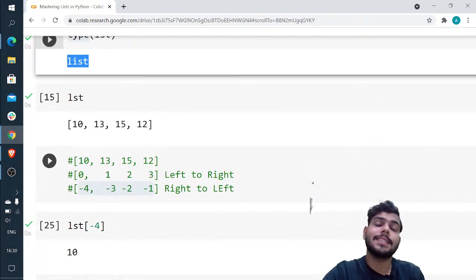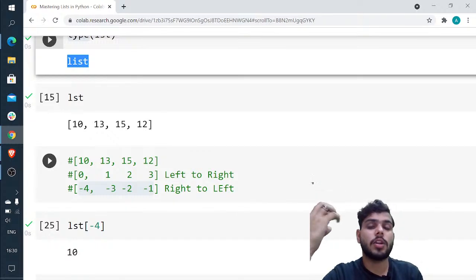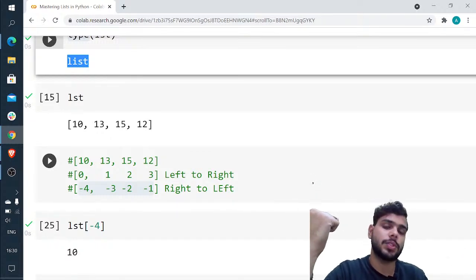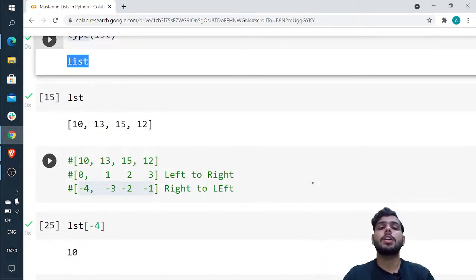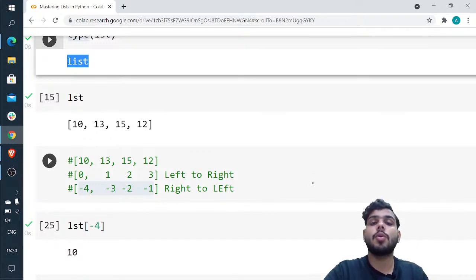Now to access the elements from a particular list, we are having multiple options. The main option that we are using is indexing. We can use the indexing from left to right. That is the main indexing that we are using. But if you somehow need to perform some other operation and want to access the elements from right to left, you can go for that as well. That's totally up to you.